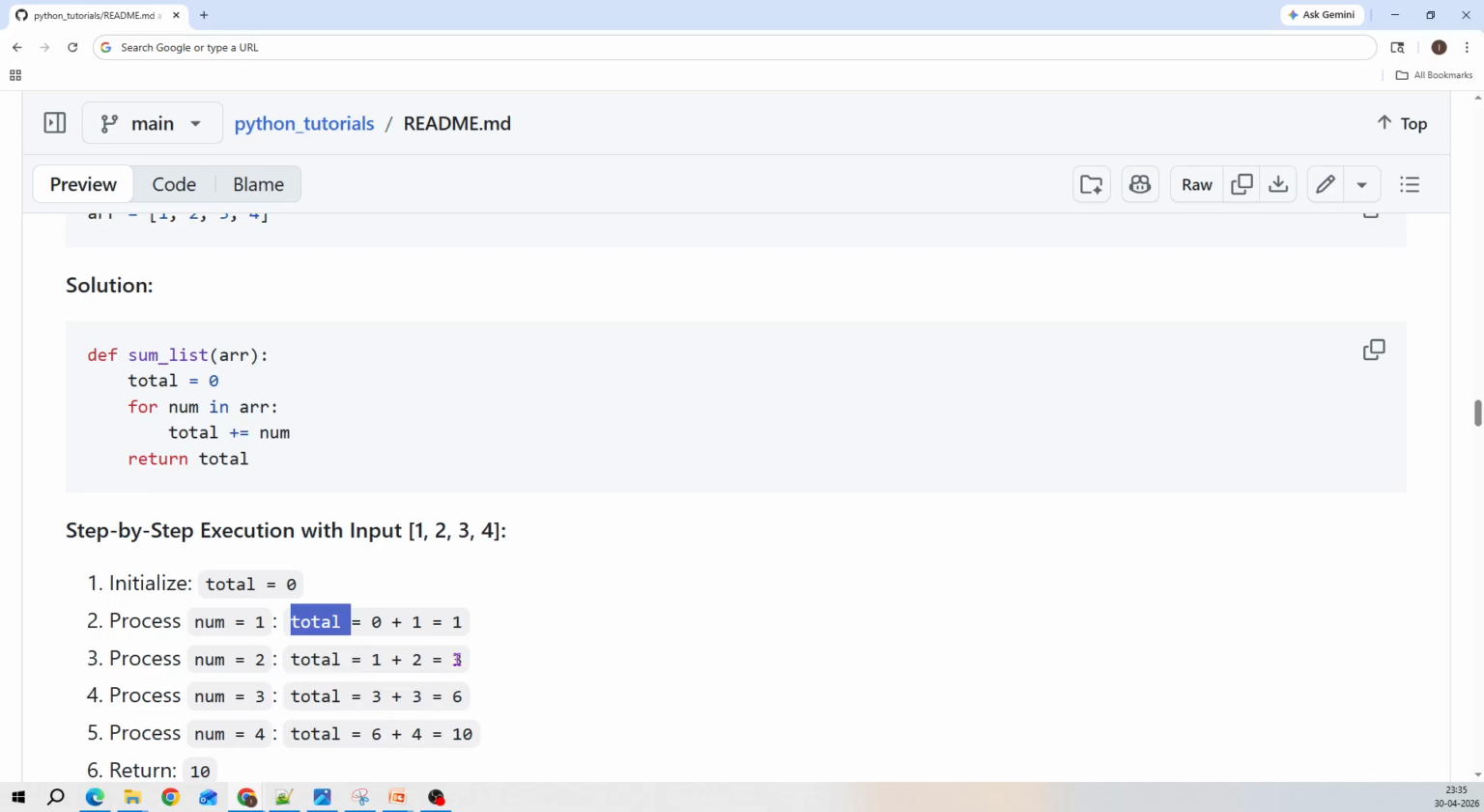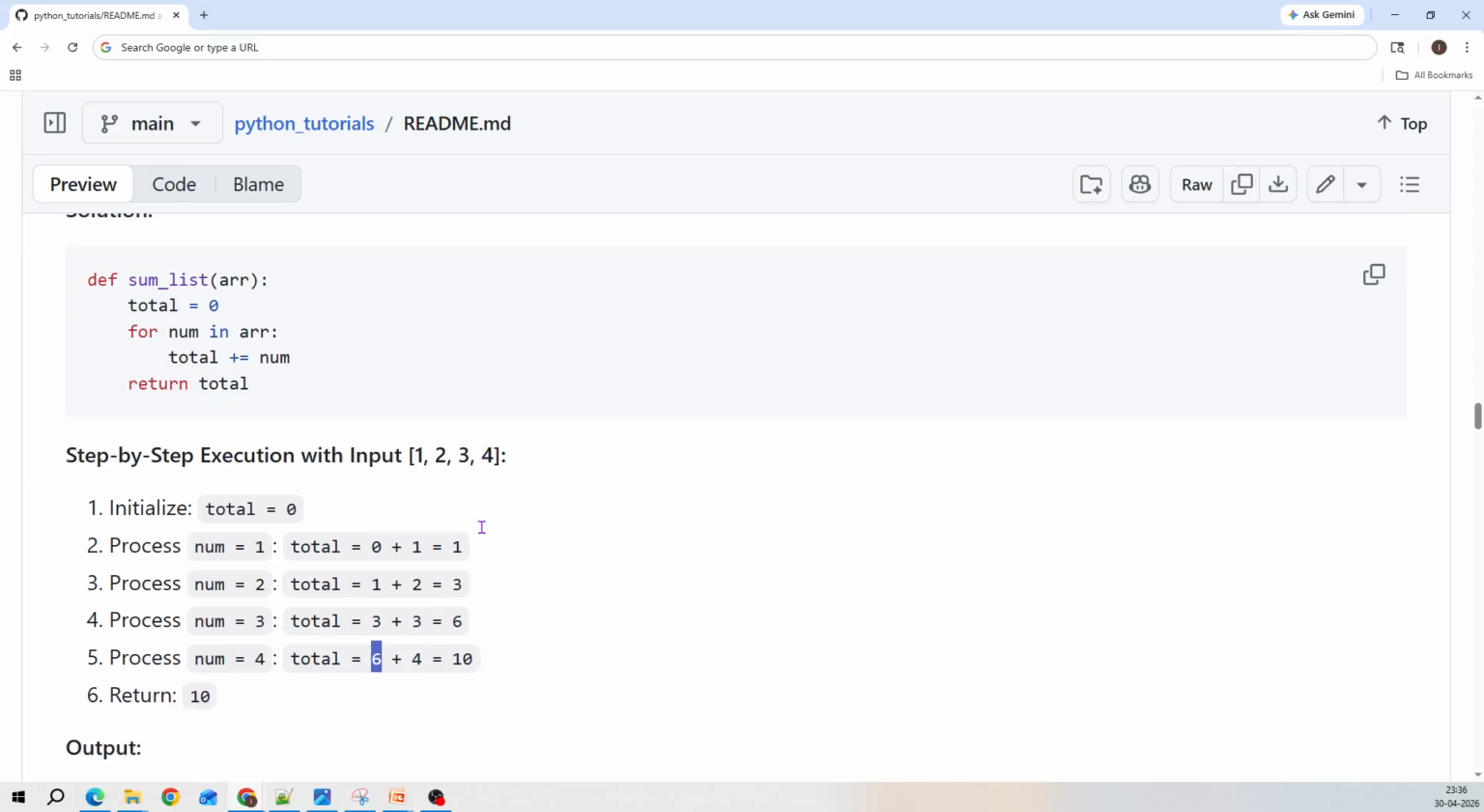3. Okay, because the total value is 1 and the element is 2. And again, now 3 plus 3 is equal to how much? 6. 6 plus 4 is equal to how much? 10. So we came to the end of the list. So by the end, how much total do we have? 10.